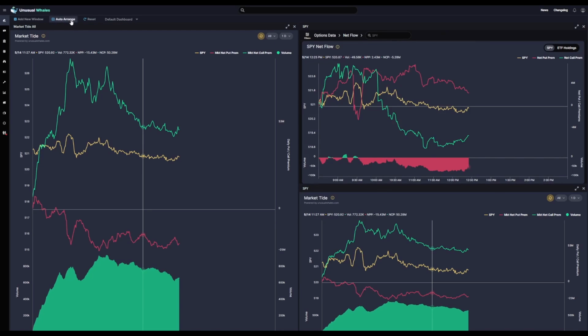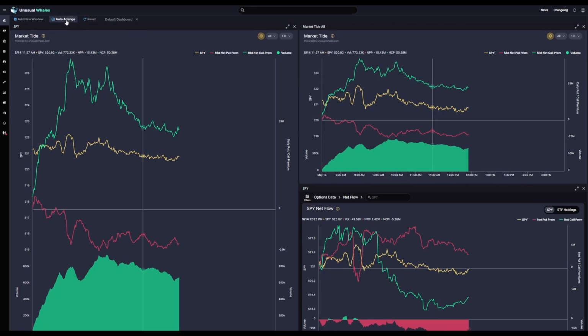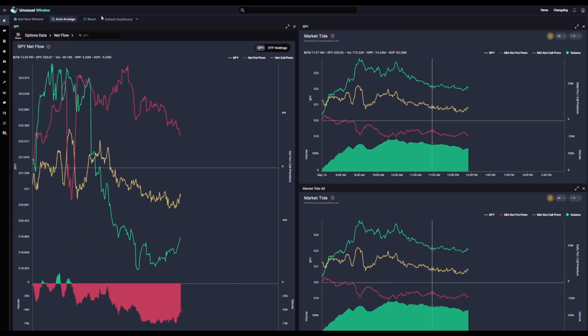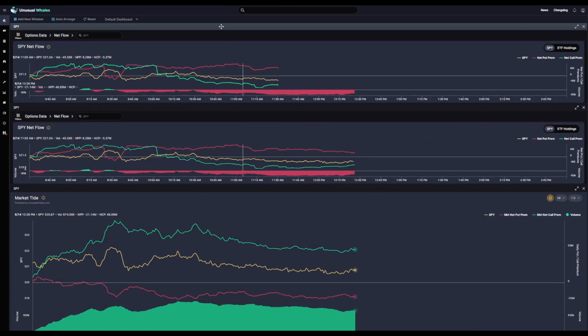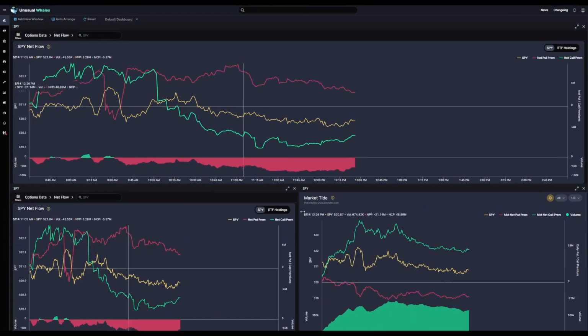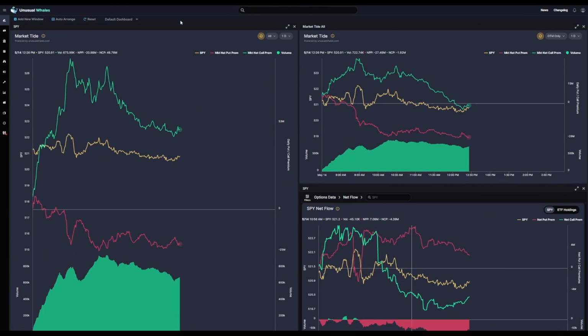You can rearrange these windows however you'd like. If it's a bit of a mess, you have too many windows, you don't know exactly how you want it to look, you can click Auto Arrange, and it'll move stuff around for you, or you can simply click and drag your windows to organize them however you see fit. So now we've got our simple little default dashboard set up to give us the market tide.